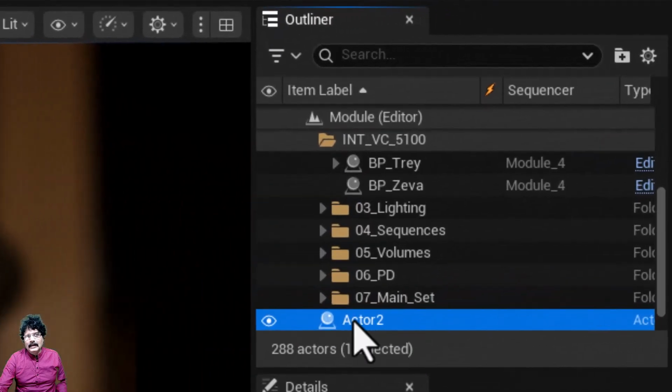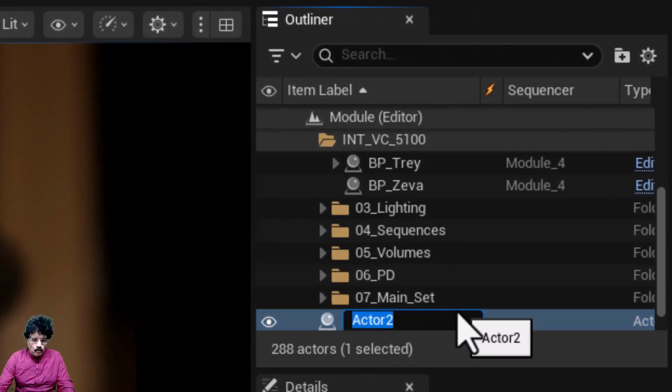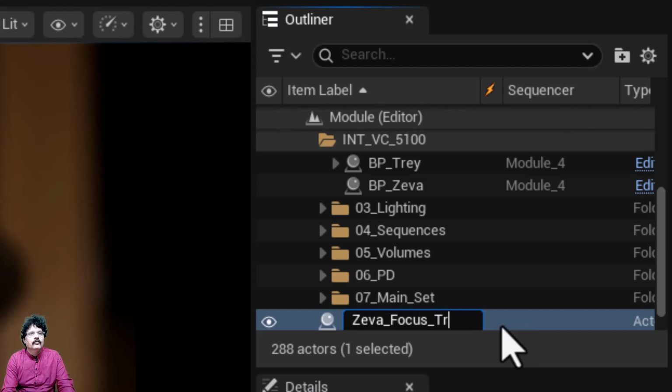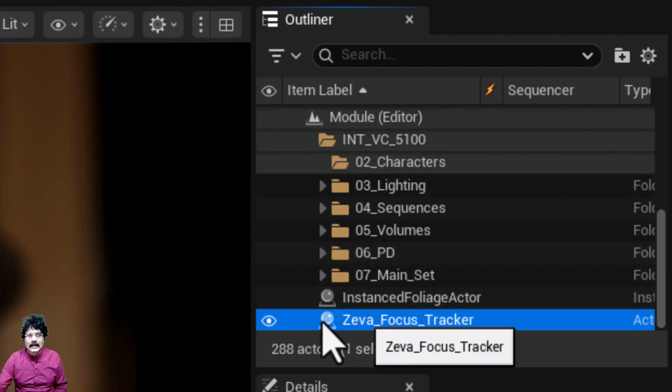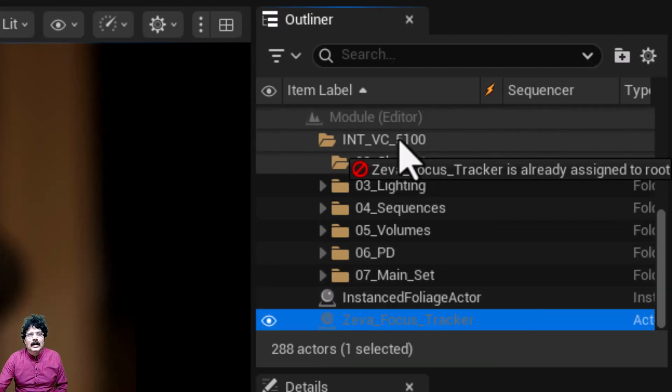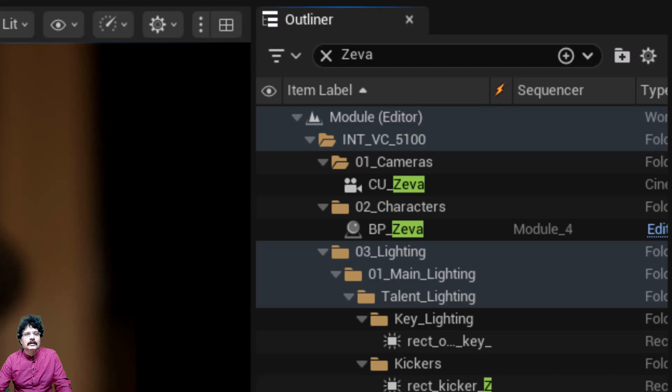So automatically an actor is added here. I will press F2 and call this Zeva underscore focus tracker. Zeva focus tracker, I have given it the name. I will drag this and put it inside the cameras folder.